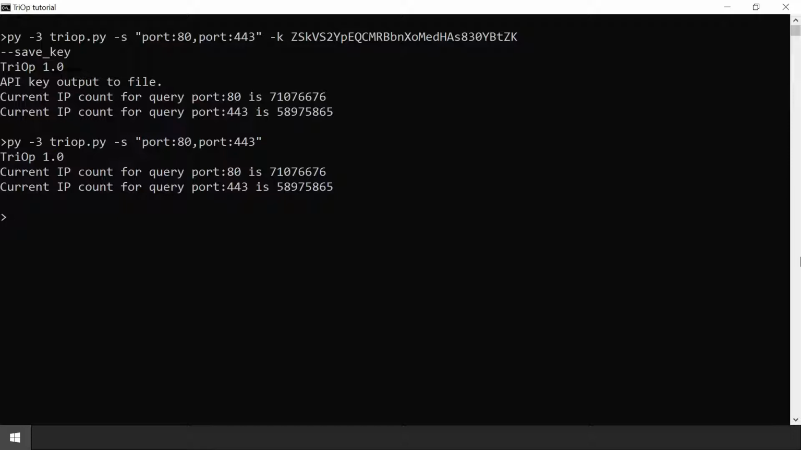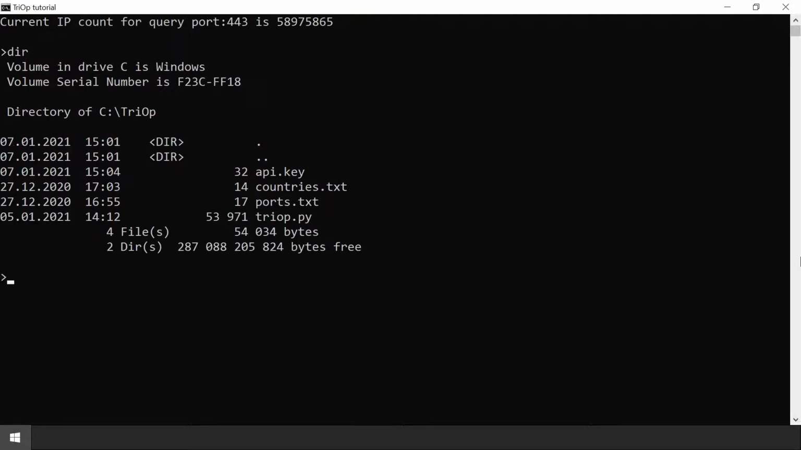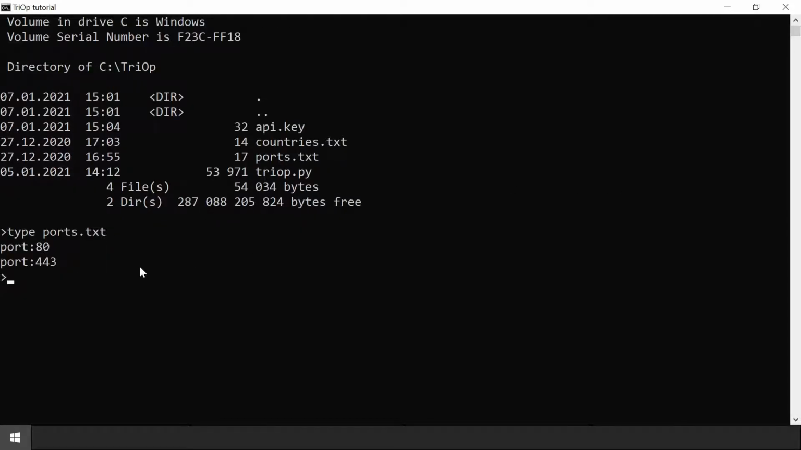Besides running queries submitted through command line, TriOp can run queries from a file. I have created a file here which is called ports. Let's type it out quickly. You can see it has the same set of queries which we just submitted to TriOp through command line.